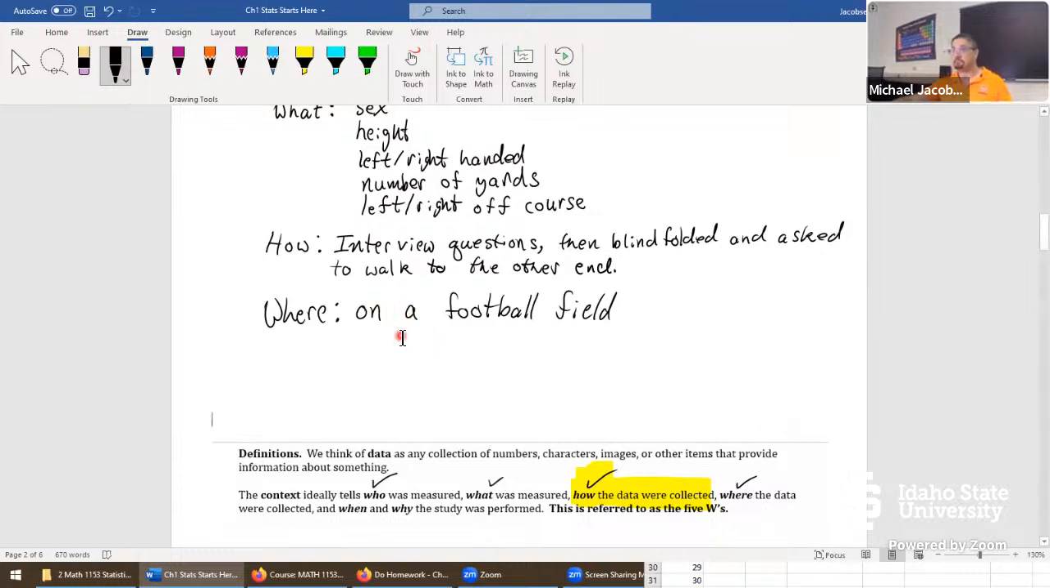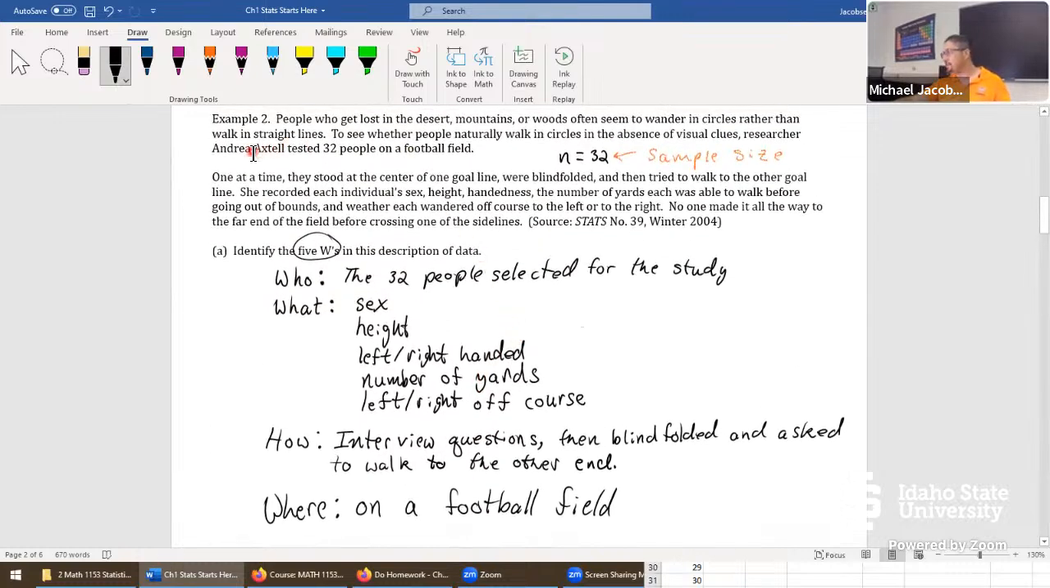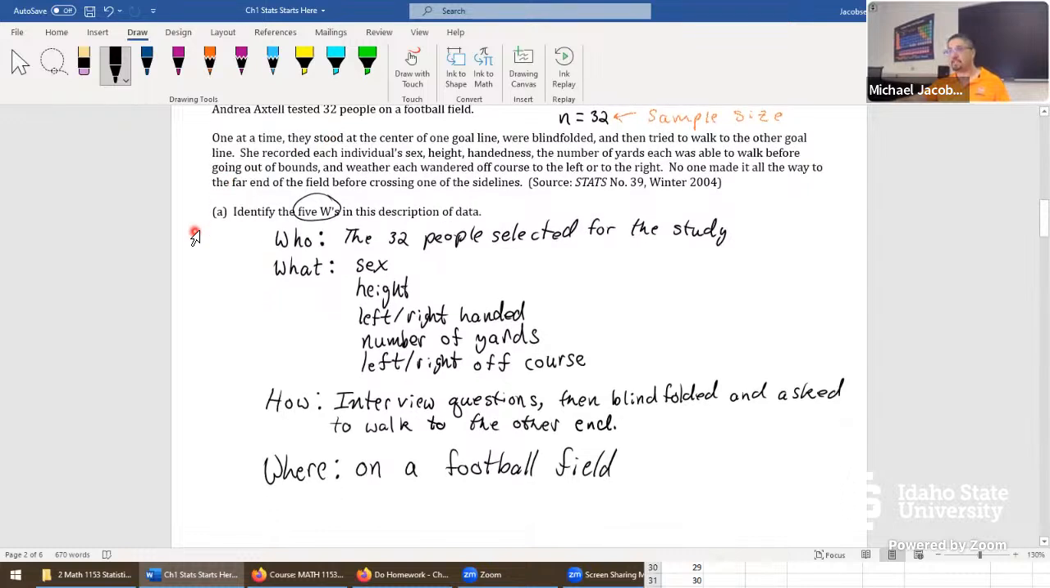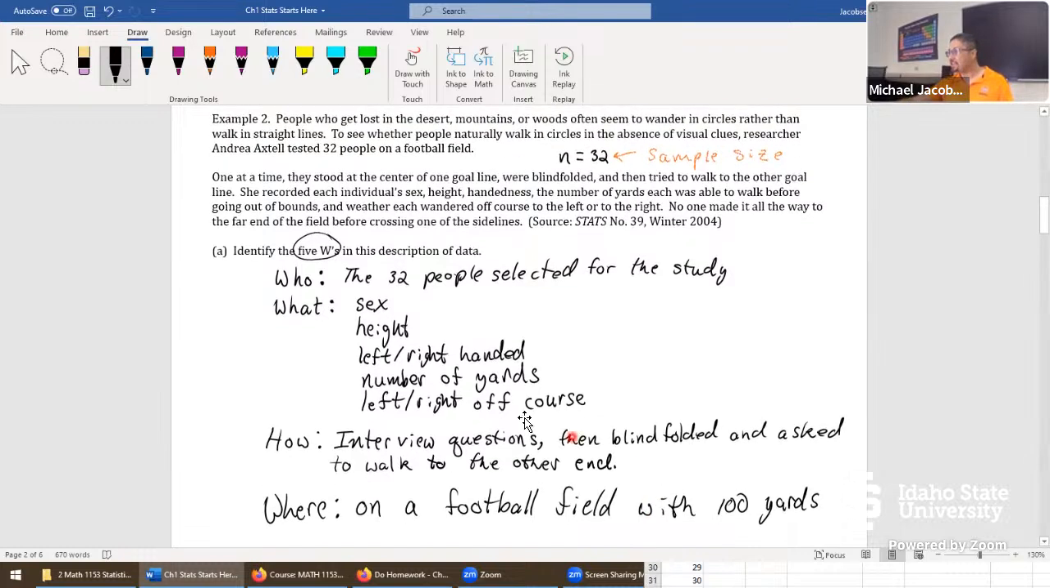Would it help if we put 100-yard football field? Good point. It just says there's people on a football field, but we know that normal football fields are 100 yards. Yeah, so we're assuming that's what they're referring to. So let's say on a football field with 100 yards. We don't know for certain, but it's kind of implied, right? But there's a lot we're taking on faith here. So that's another trouble with these kind of problems in statistics.